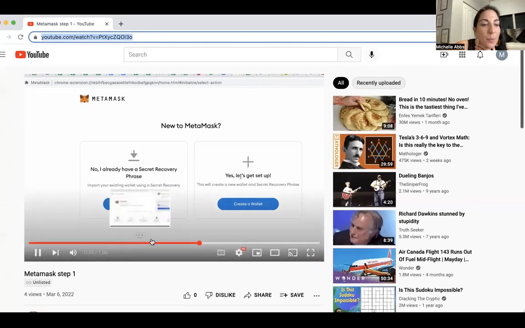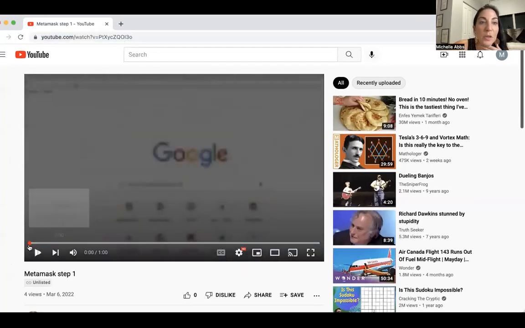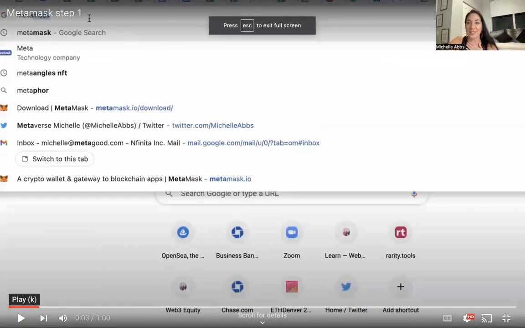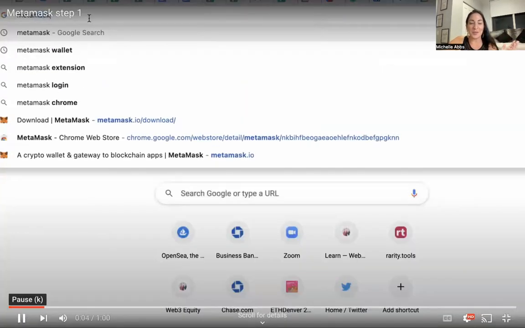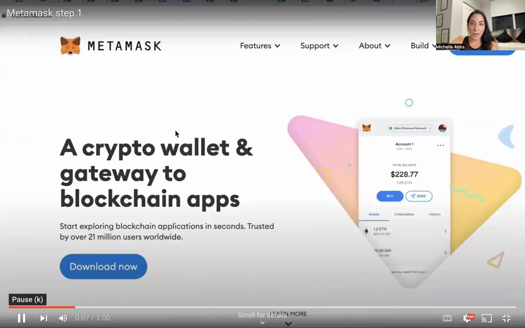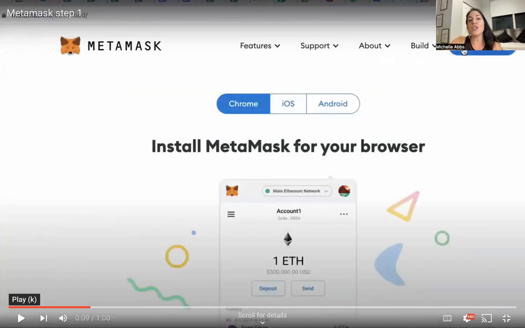So step one, this is literally screen grabs of me Google searching MetaMask. First things first, go to our handy dandy Google. We find MetaMask. It's metamask.io. Click there. And what you're going to see is the option to download MetaMask. We are doing this on a browser. There is also the extension on your phone, but you cannot do step one on your phone. You have to set up your account on your browser.